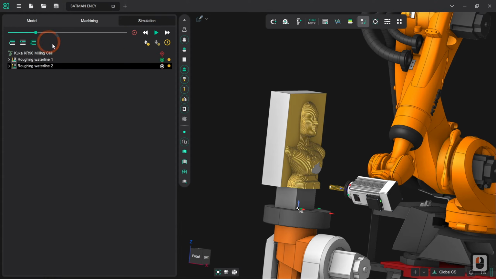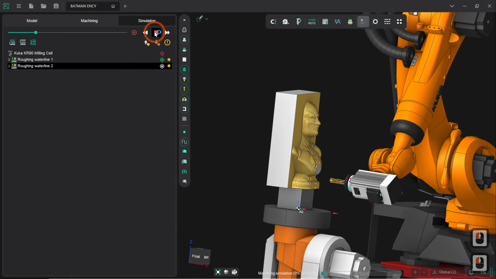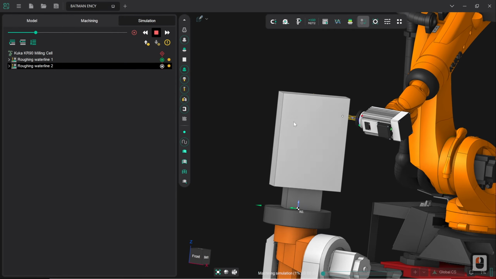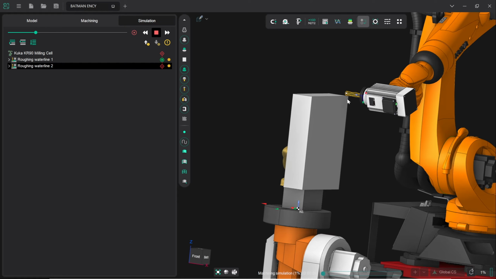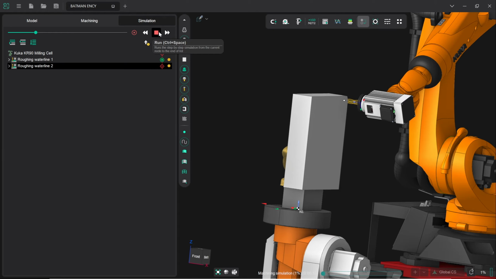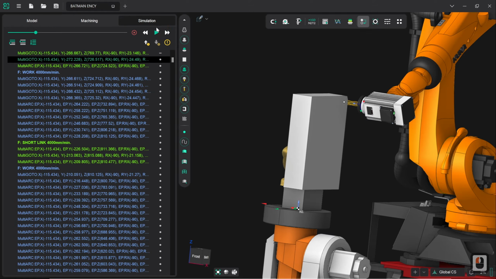So nice and slow again, and we click on run, and we'll see how the robot's moving out of the way at this point. Not quite far enough though, it just clips the very tip of this. Not the end of the world, there is an easy fix to this. What we can do is define the safe plane. So we're going to stop that simulation, we're going to go back to machining.